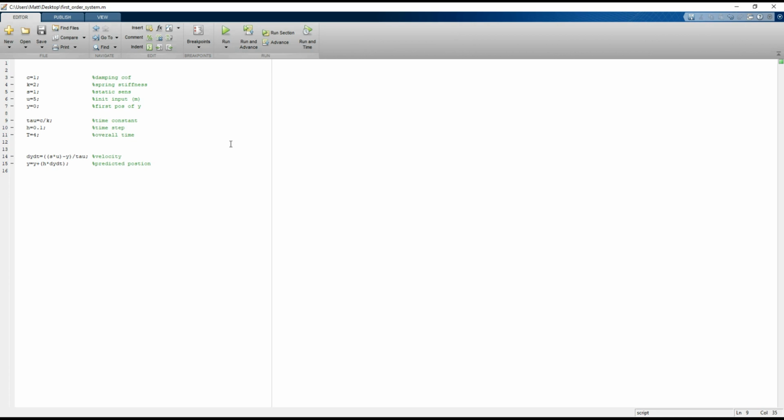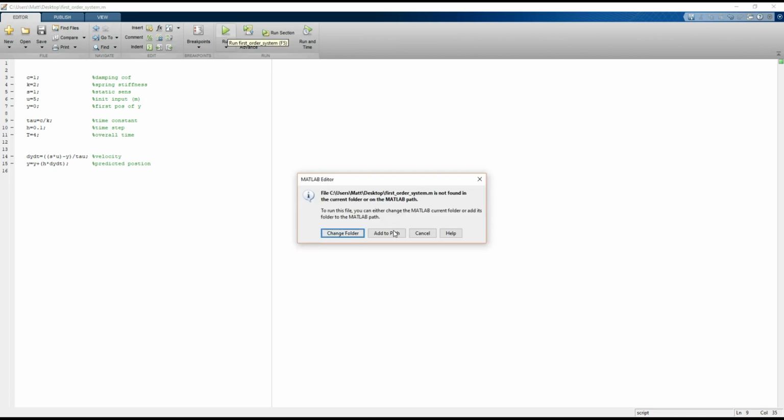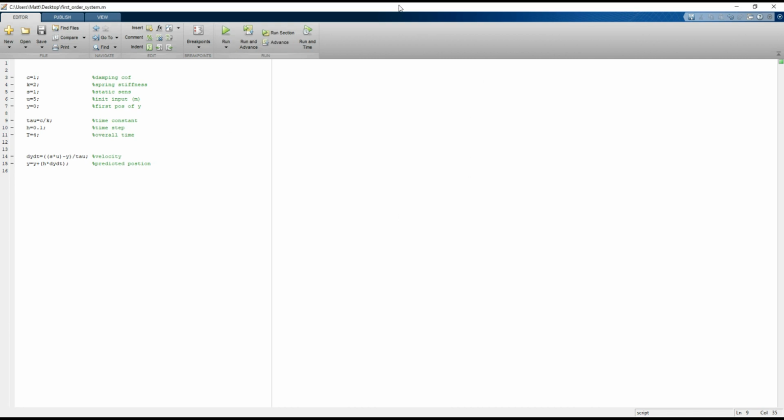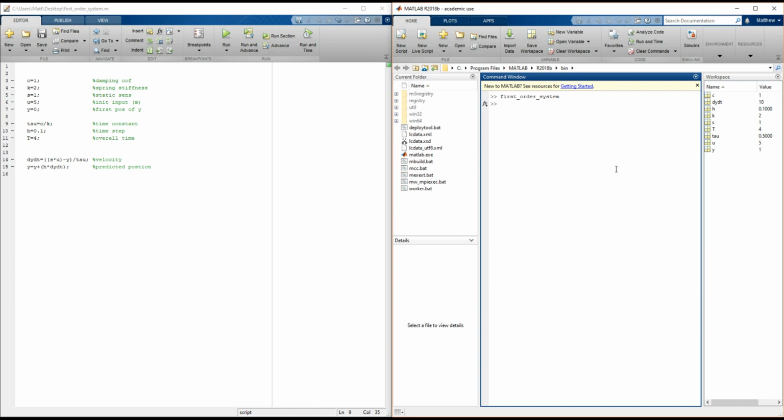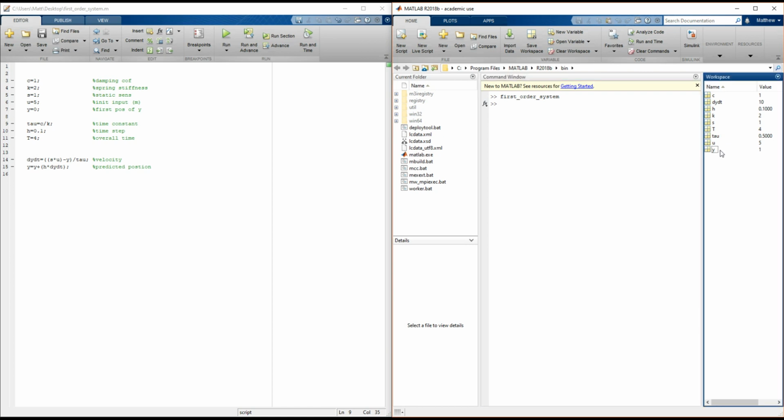Right, so let's run it through. Run. Now it says, oh, hang on a minute. You're running something that I have no idea what the path is. Do you want to use that path for something useful? So I go, yeah, okay then. Let's add that path. MATLAB's ace for stuff like this, honestly. Right, so let's get back in. Let's get to Y. Look at that. 1.